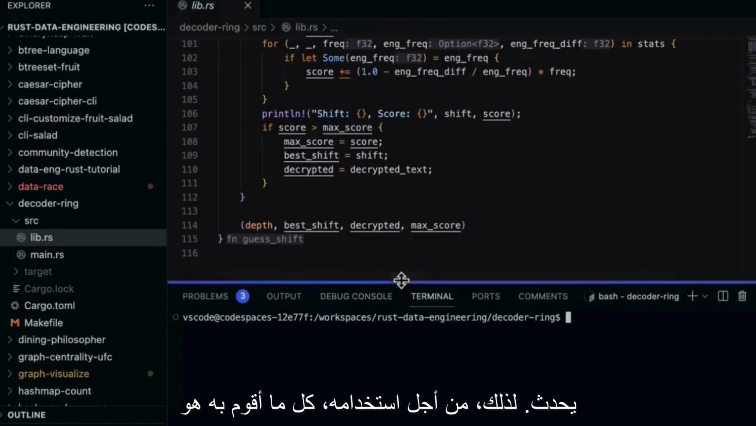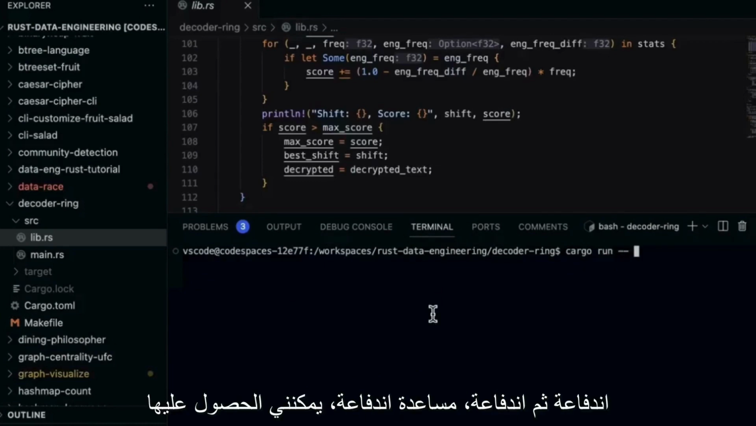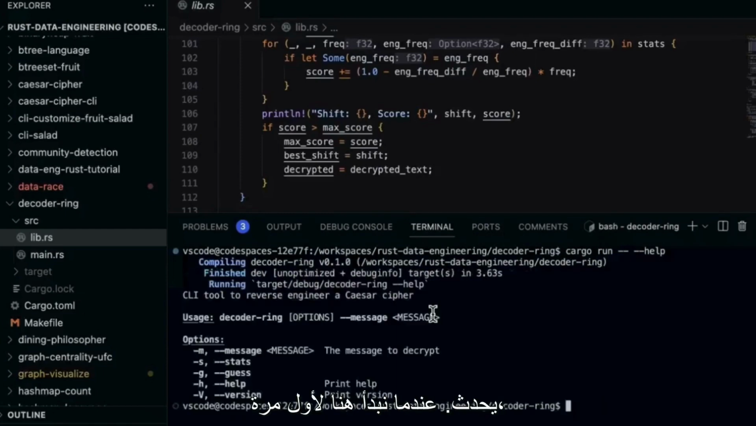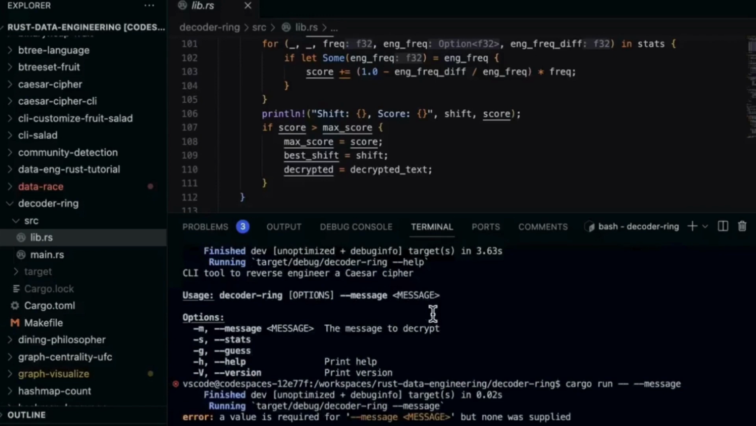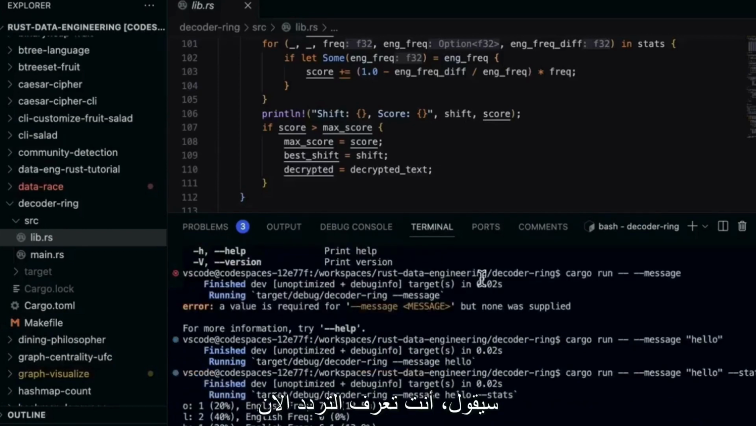So in order to use it, all I need to do here is go ahead and do cargo run. And then if I do dash dash and then dash dash help, I can get some feedback on exactly what's happening. When we first start off, it says, okay, CLI tool to reverse engineer a Caesar cipher. Okay, great. So let's go ahead and do a message. We can say, for example, the message would be hello. And then if you wanted some kind of statistic, we could do dash stats, and it would show the frequency.